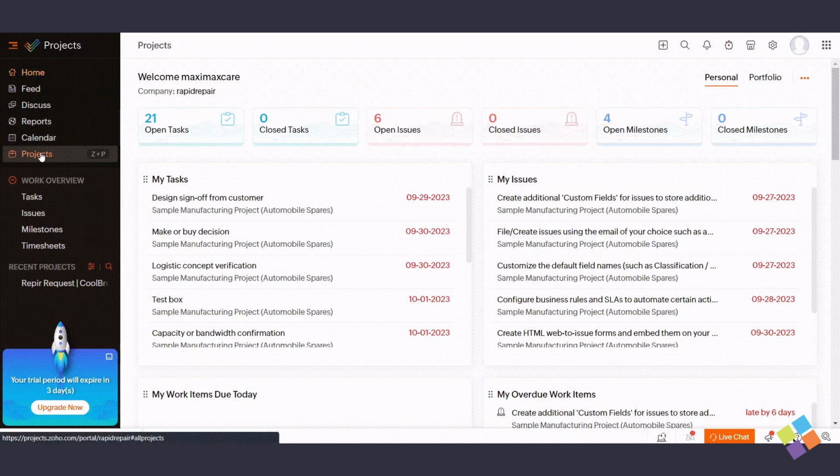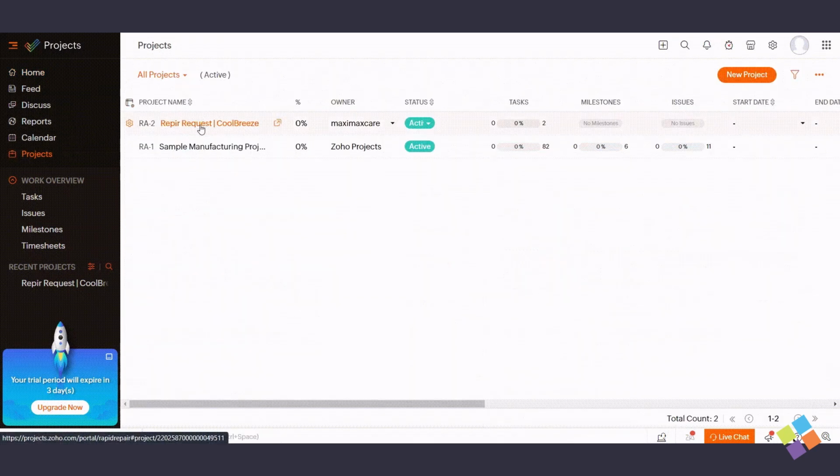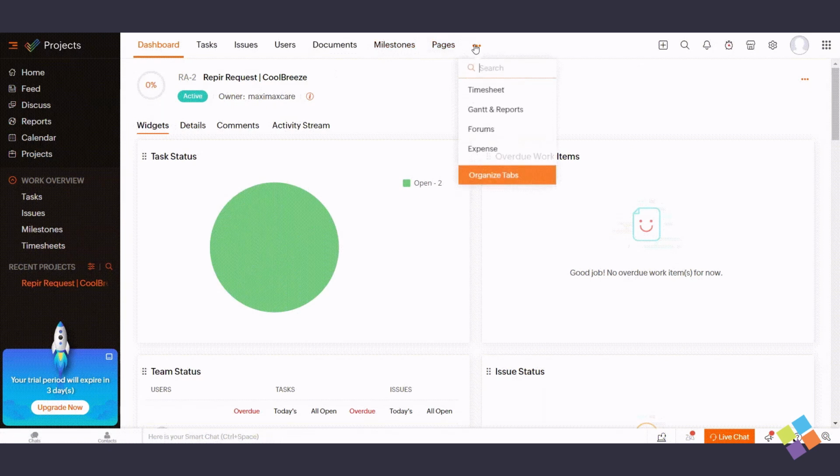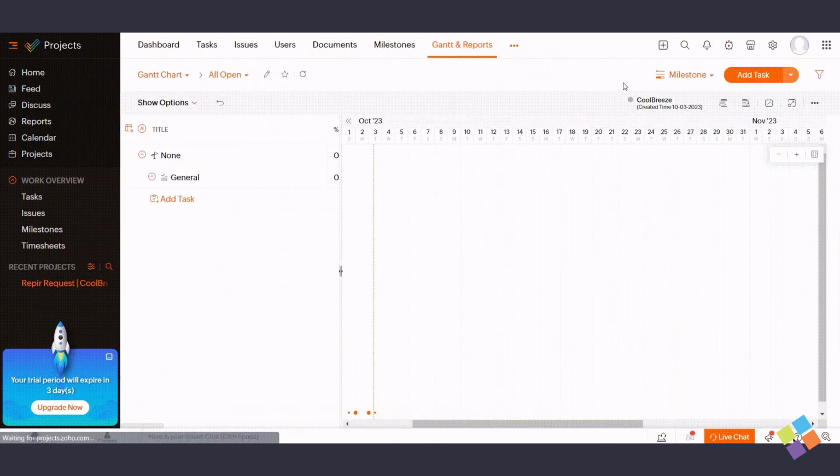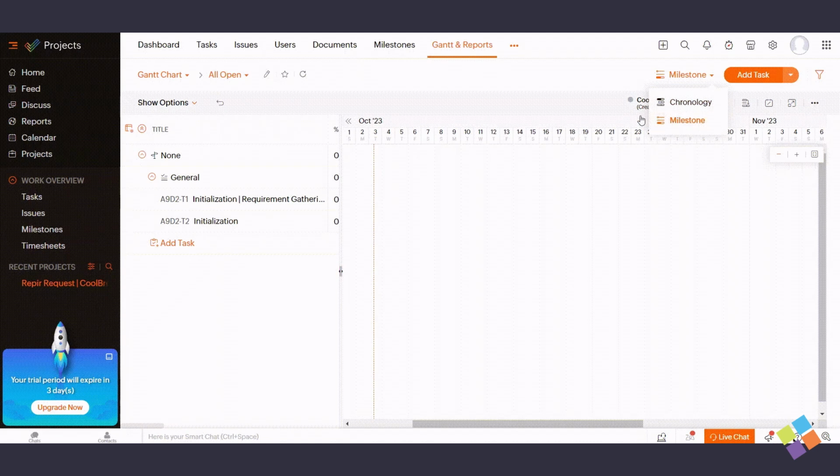To delete a project baseline, access the Gantt chart. Navigate to the project where you want to edit or delete a baseline. Select Gantt and Reports from the project menu. Choose Gantt Chart and then Milestone Gantt.